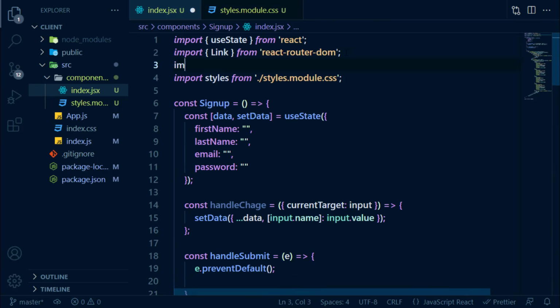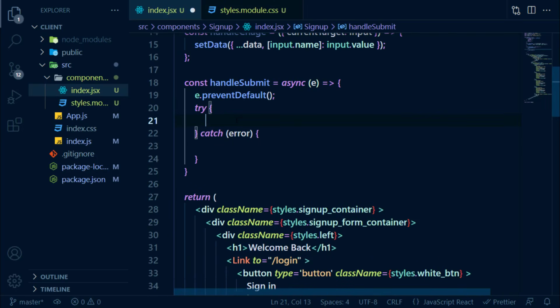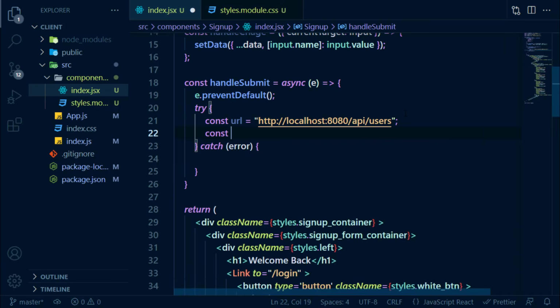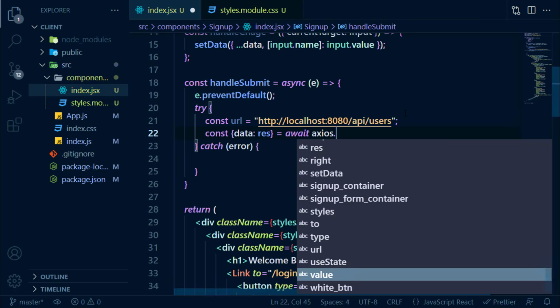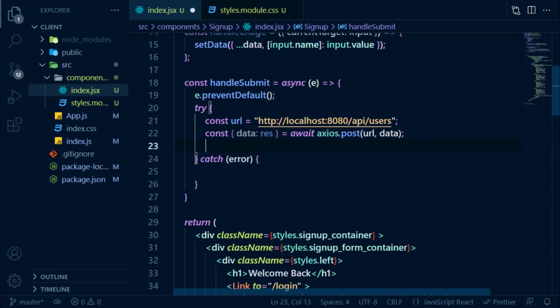Let's import Axios from Axios, and it's gonna be async function. We're gonna add try catch block. Const URL is equal to http localhost 8080, and we're gonna create user, so the route will be users, and const data, and we're gonna change this to response because we have used data already. Axios.post URL and data. Okay, let's console.log res.message.